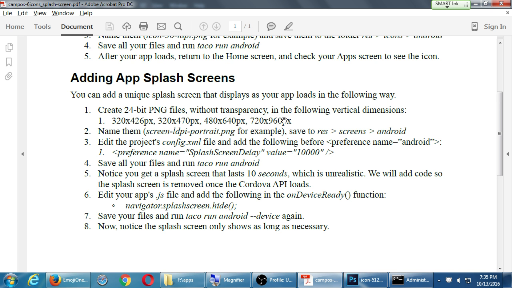We'll start with the largest dimension right here, and then we're going to design something and then save it and replace existing graphics. Then we're going to edit our code in a couple of spots. We'll get to that in a moment. But I want to design some of these graphics first. So make a note here: 320 by 426, 320 by 470, 480 by 640, and 720 by 960.